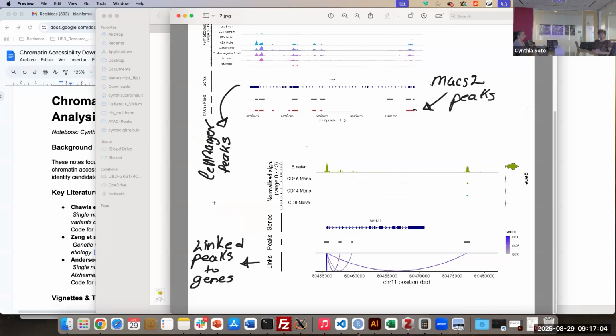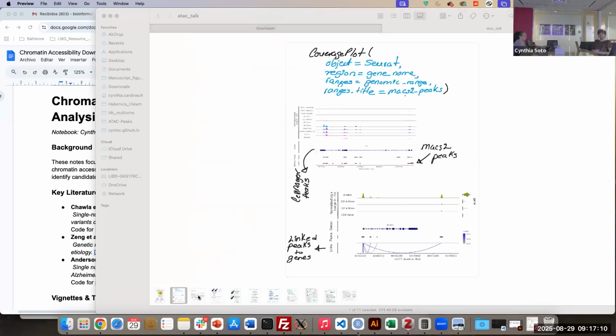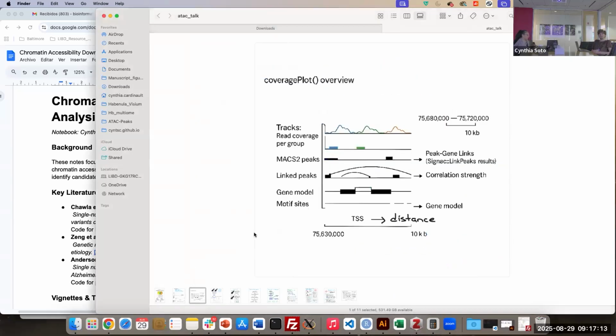So this is what we are going to cover today. Okay, so the next point here is that the big overview is that we have tracks, we have CellRanger peaks, we have MACS2 peaks, we have also linked peaks, we have the gene model or the coordinates of the model, and we have motif sites also. And all this information is related in a specific distance that is measured through the transcription start site, that is specifically the region where we are expecting to start the transcription.